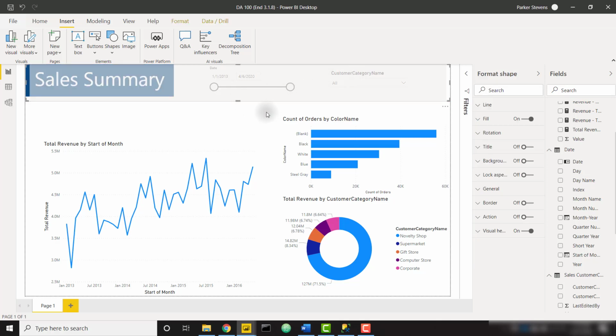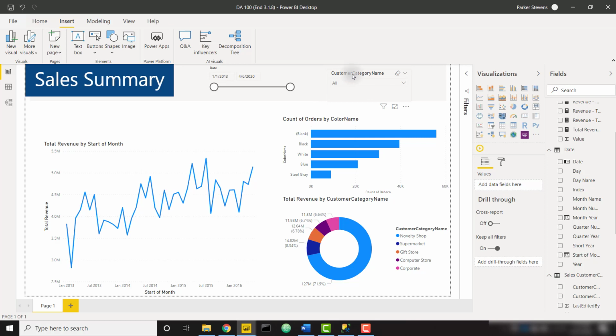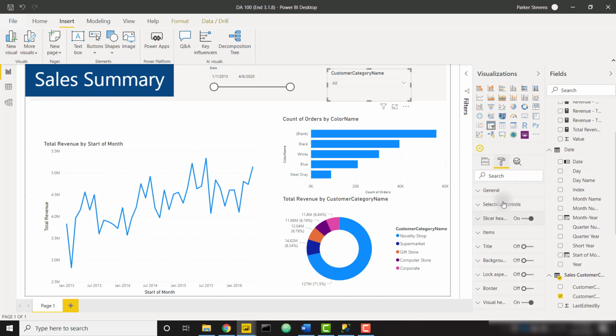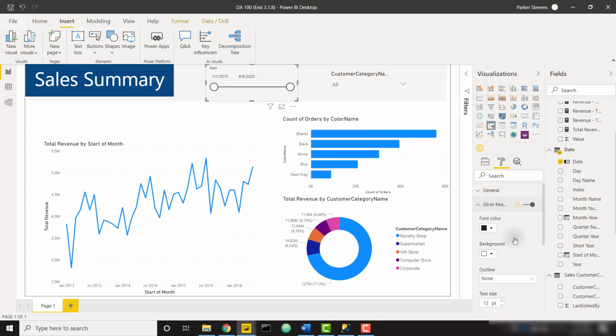We can also make our text a little bit bigger if we'd like to. We could do that by clicking on a slicer. Maybe the slicer header can have a larger text size, and maybe the value can as well. So let's go to items and make that text size a little bit bigger. And we can do that as well for our date slicer.